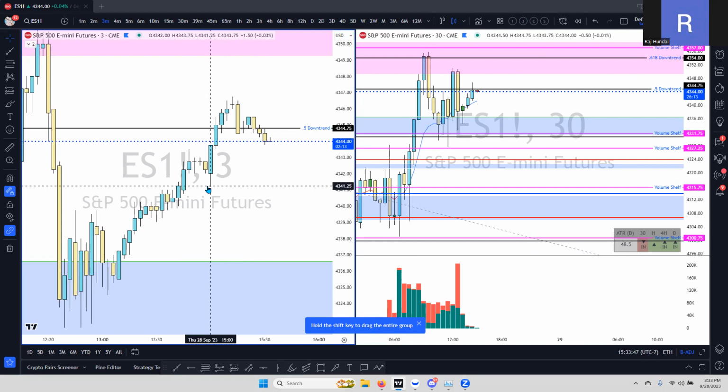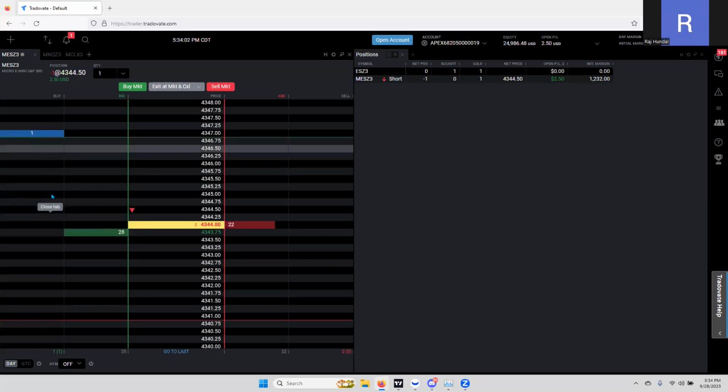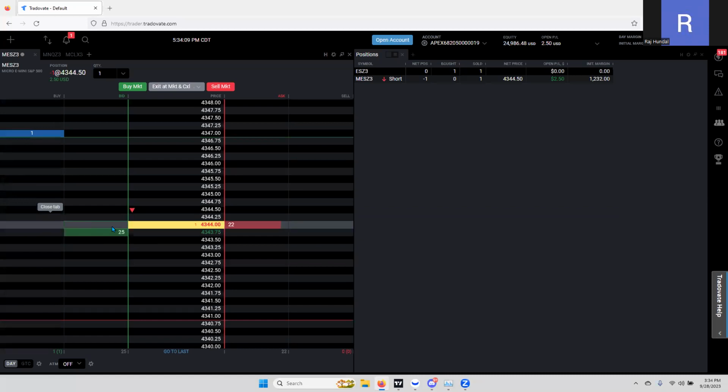43.41. And in fact, I would want to front run this. And let's take our profit at 43.42. So we're going to move back over to our Tradovates. This is how you take profit on a short position, guys. You come over to the buy side. Because we're short, to take profit, you take it on the buy side.